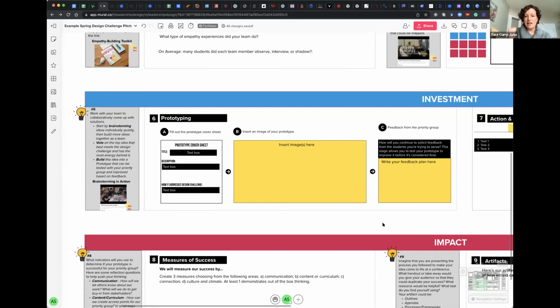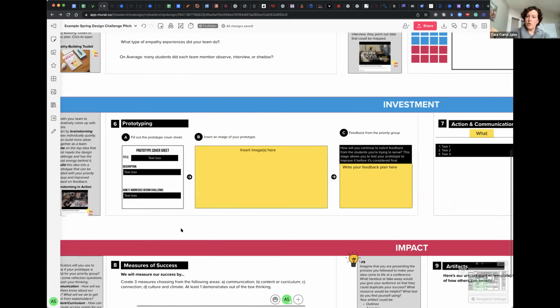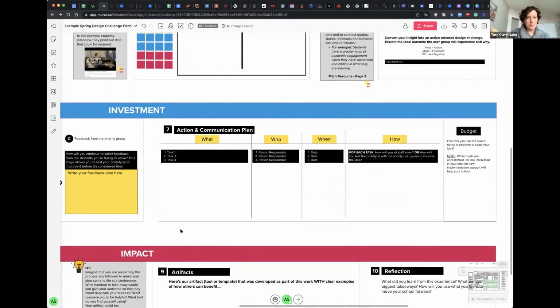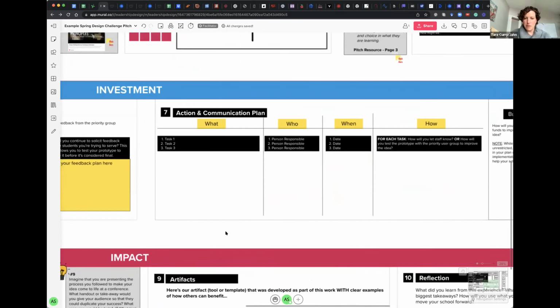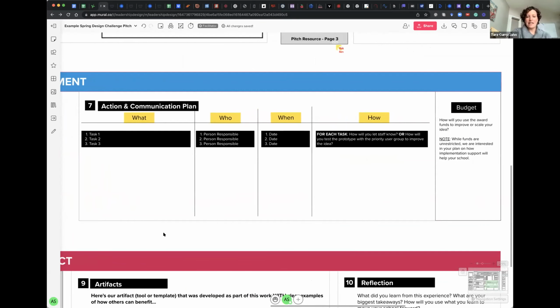What is a prototype? I'm going back to one of the applications I reviewed, that it was around developing a cultural literacy lesson plan. If that is the template that you're doing to solve your design challenge, describe that in this section. And then, as Ashley said, right next to that is your action plan of what you are going to do with this prototype. Round 1, for this period of time, we're testing this prototype, and then we're going to start implementing it. So that's what that investment section is.